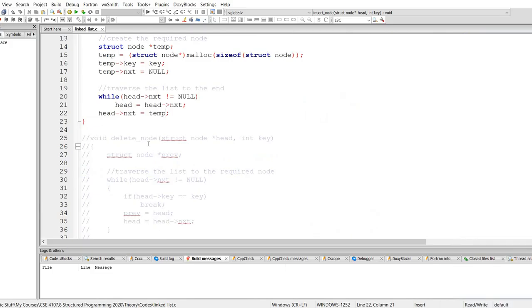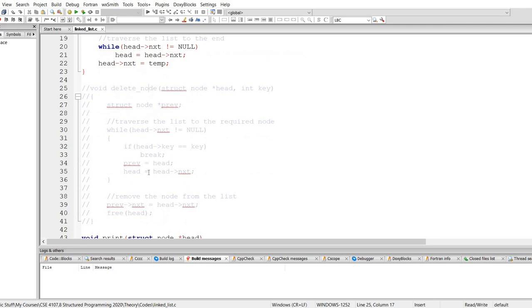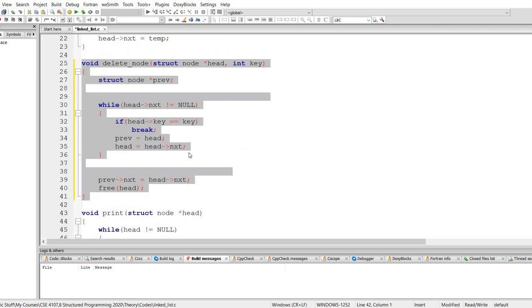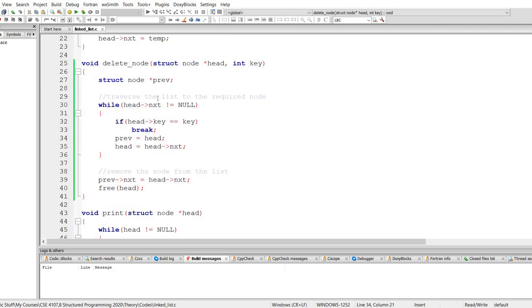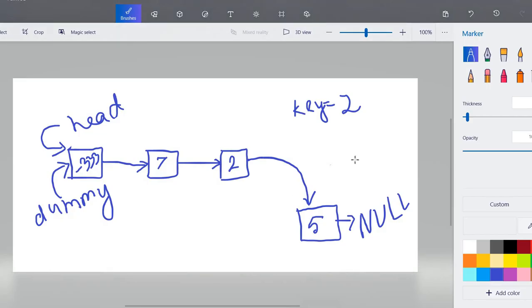So this is the code. I've already written it. I'm going to uncomment it now. So what are we doing here? We want to delete some node, and we also have the head pointer. We have the key of the node we want to delete, and the return type is void as usual. We don't have to return anything. We're just deleting something. Then we have our previous pointer. So let's create the previous pointer.